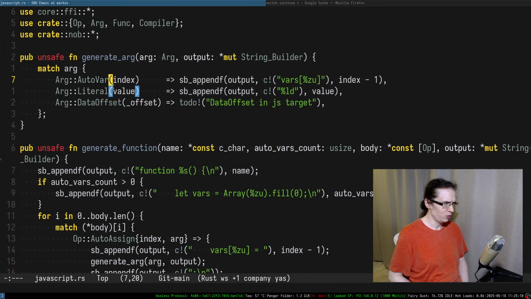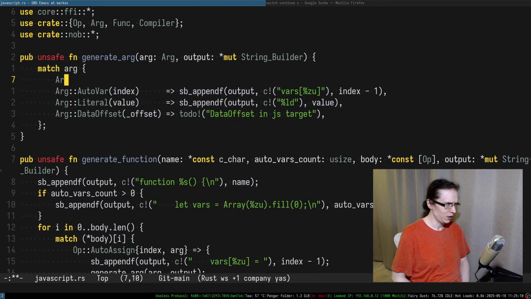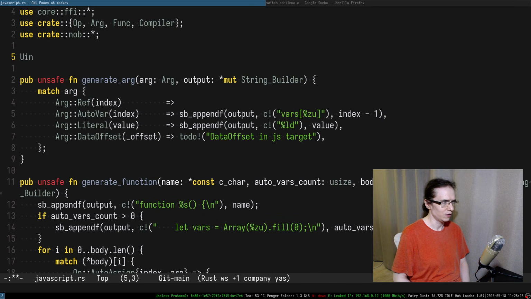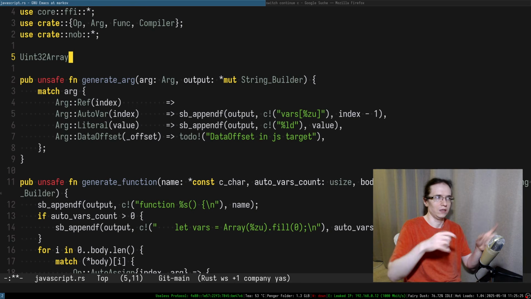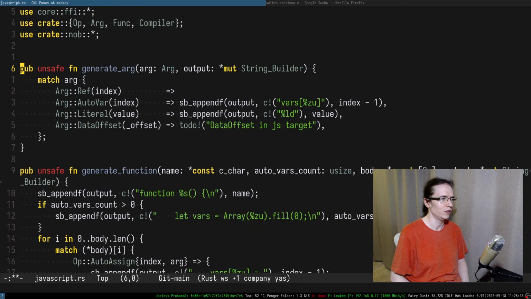But anyways, here's the generate arg, and for now this is a reference. We also need to think how we're going to be doing pointers in JavaScript. Maybe we can just operate on a uint32 array. This is going to be our memory in which we're doing things at some point. I don't really know. But as of right now, it is easier to say, future me problem.